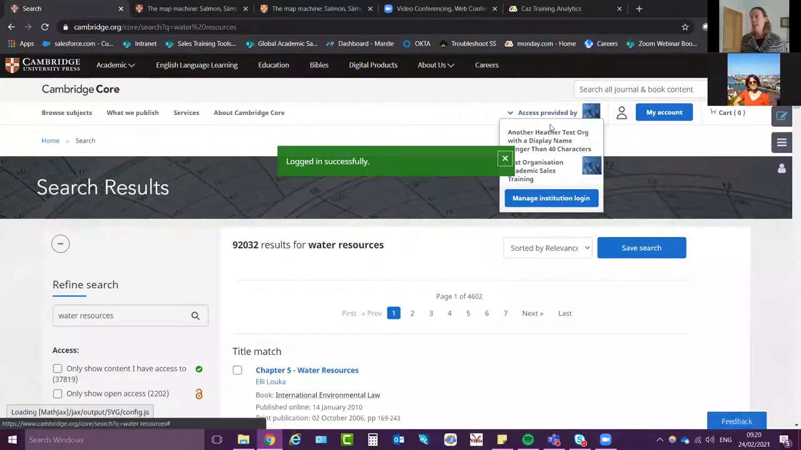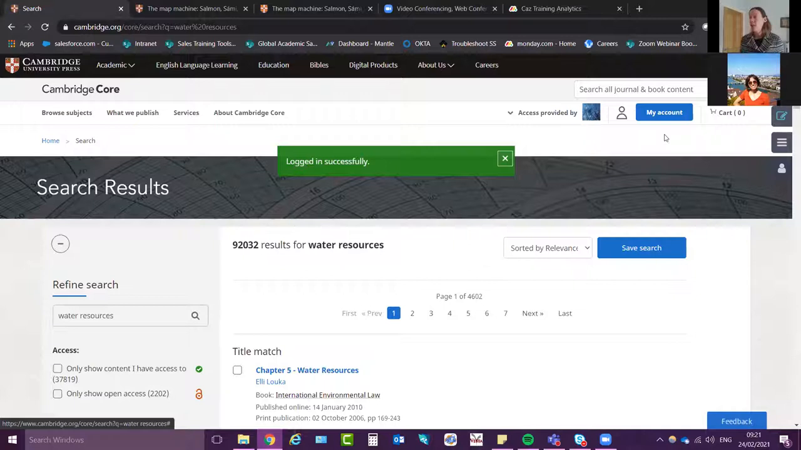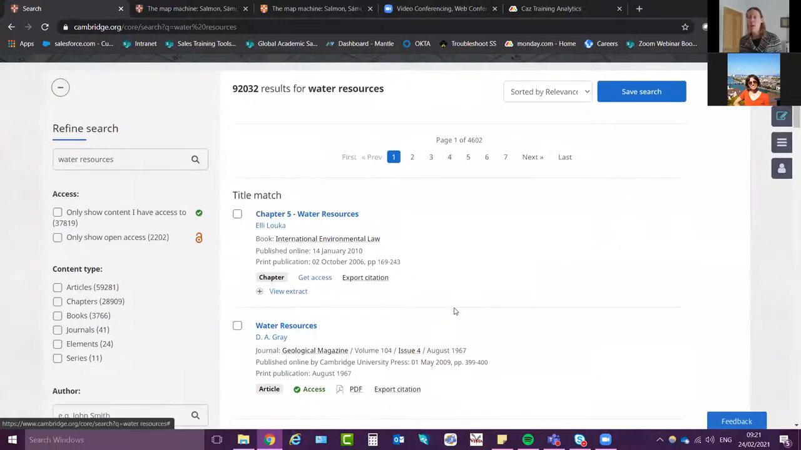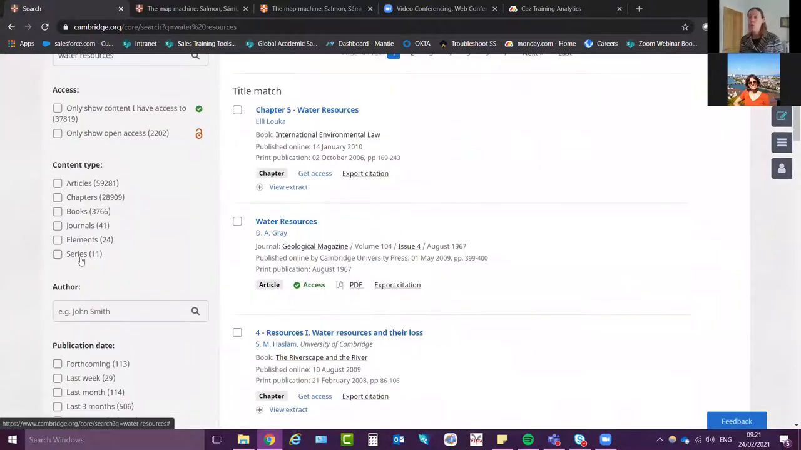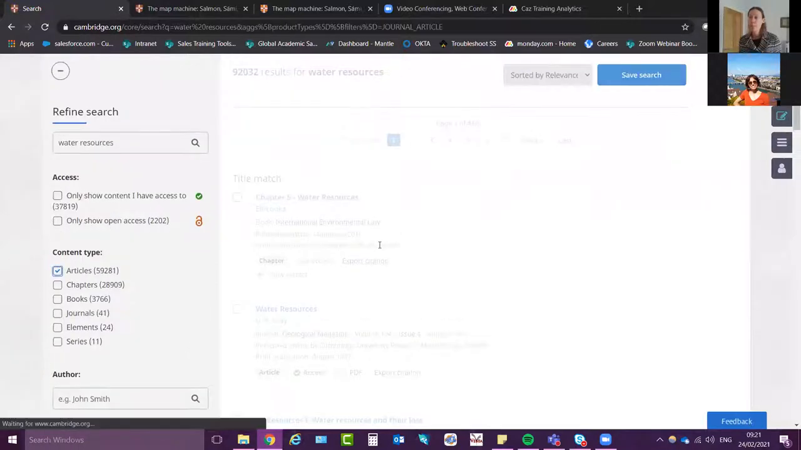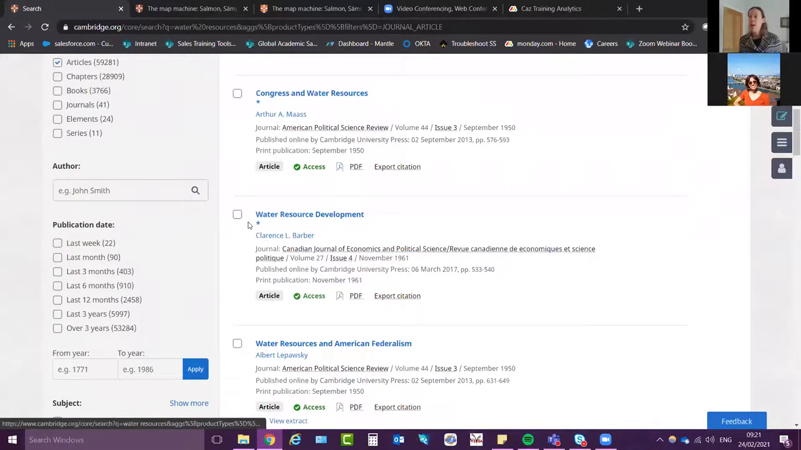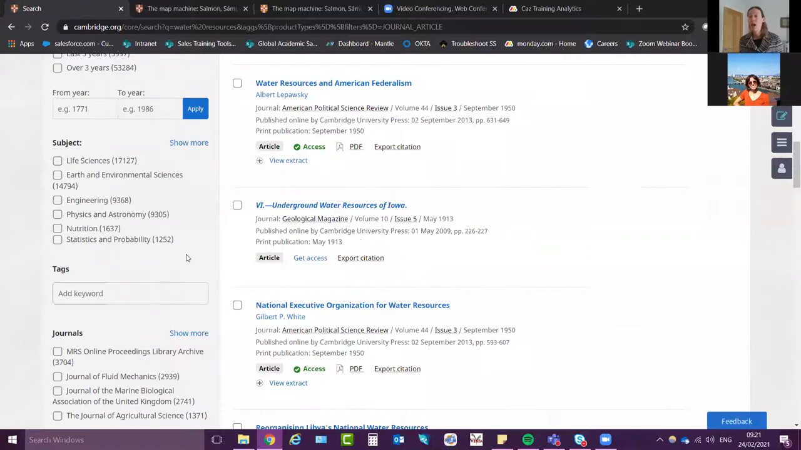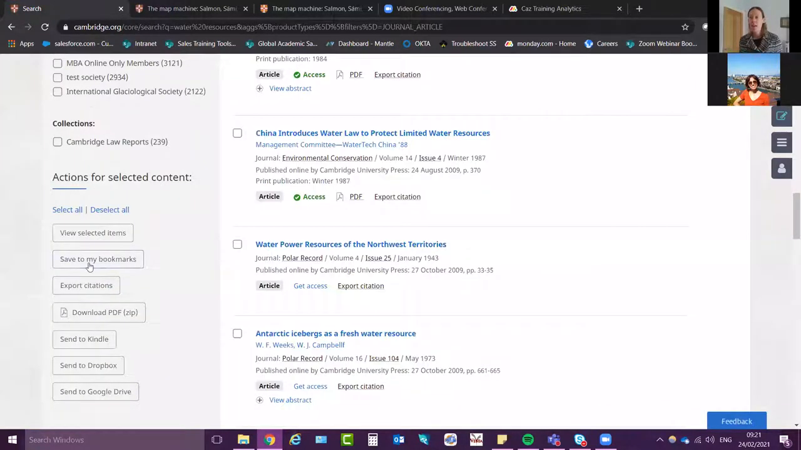Now we can actually see I am affiliated with a couple of organizations. So I've got my organizational affiliation up there. But now I can do a few more things. One of those things is I can bookmark content. So if I'm on my search page and I'm looking at my results, I could just click for articles. And then I could click on a couple of different articles that I'm interested in. So if I just select two here, then on the left, I can actually save to my bookmarks.